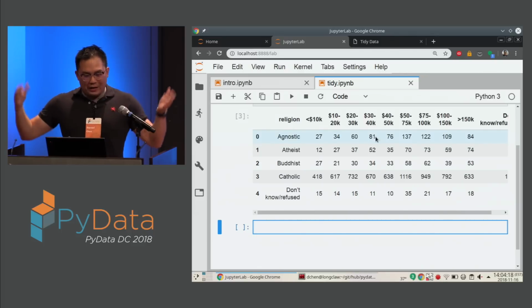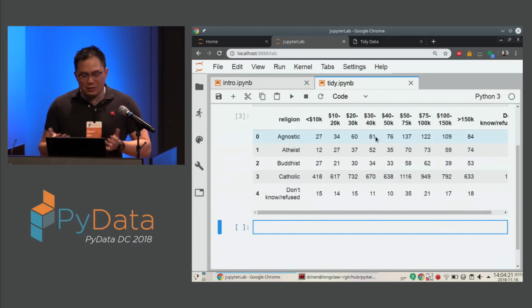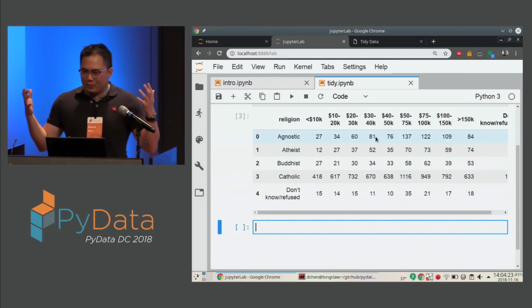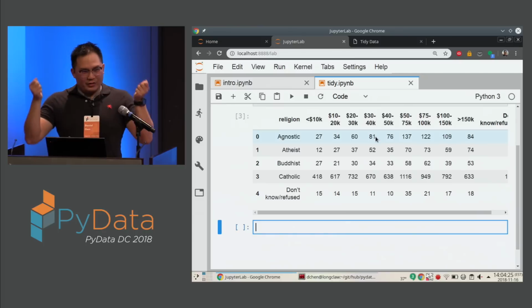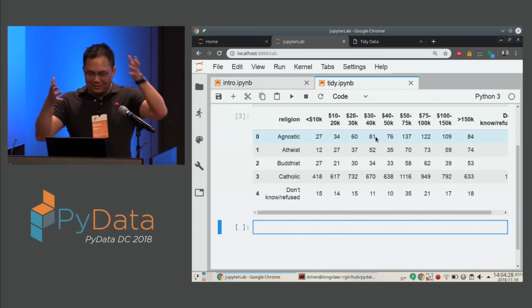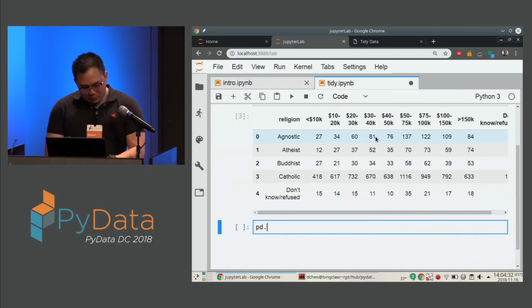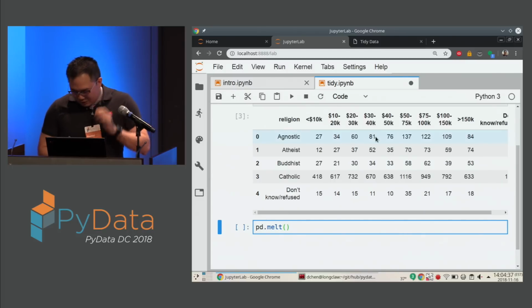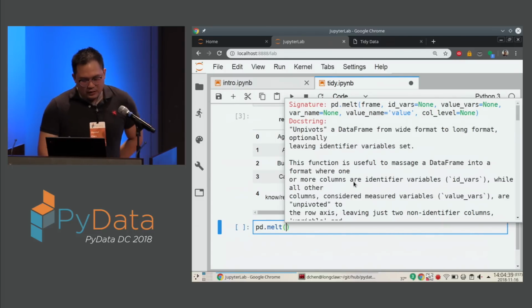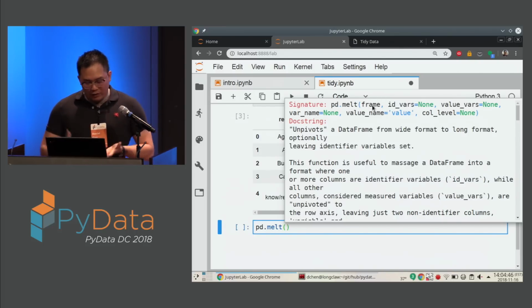If we are going from wide data to long data, and this is the reason the function is named this way, you can think about it like if you have a sword and you're trying to melt the sword, it goes from wide to long. So Pandas has a function called melt because we're going from wide to long. And if we look at the function signature by hitting Shift Tab, the first object is a data frame. The data frame we want to melt is called pew. And there's a bunch of other parameters in there.